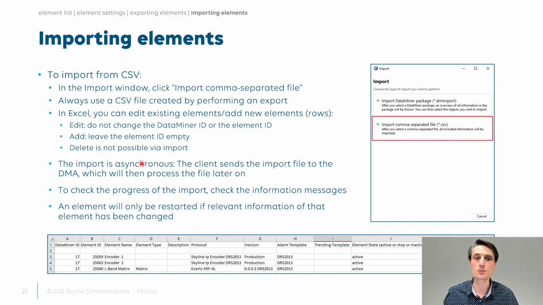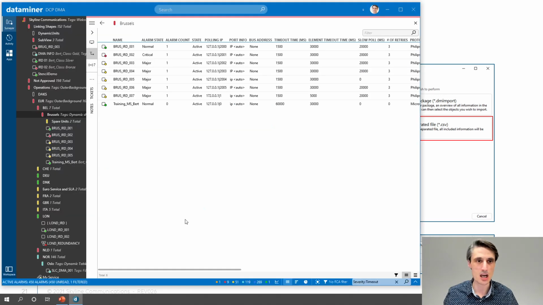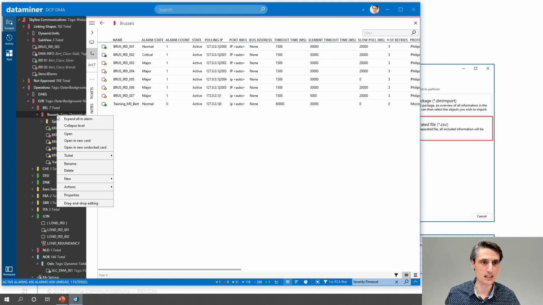So it's an asynchronous process, and you can basically check the progress in the information events. That's where we will take a look at what's happening. And note that only when necessary, the elements are being restarted. So only if a decent change is being done to an element, it will restart. So I'm not expecting my elements to restart, except probably for that name change, my Microsoft element will restart.